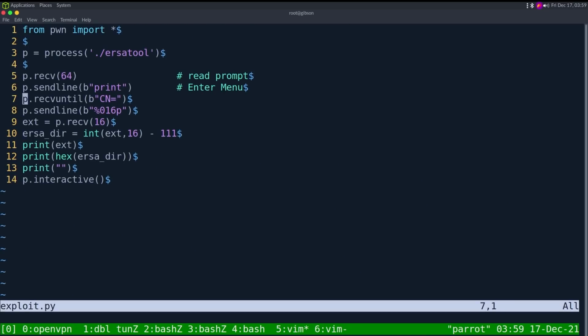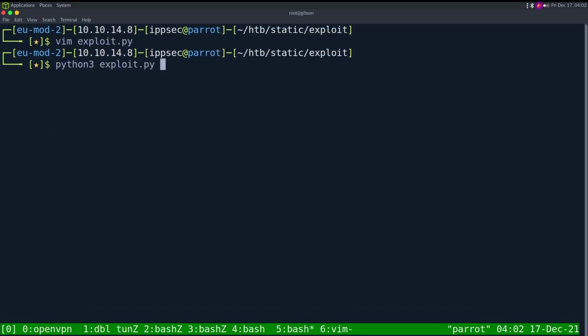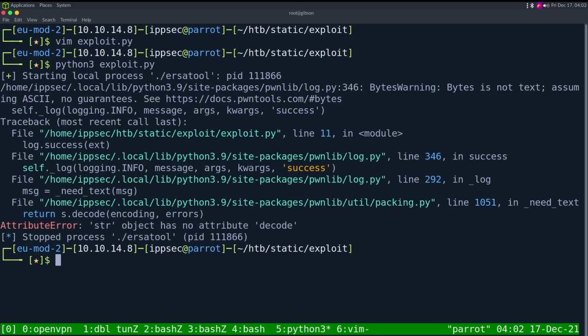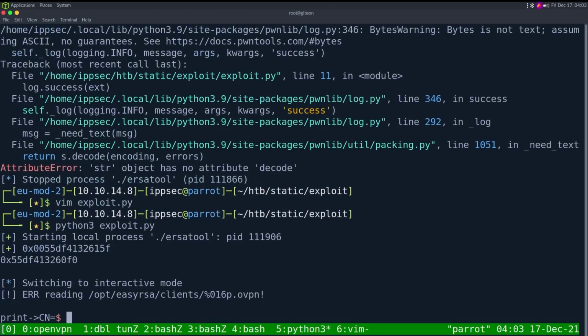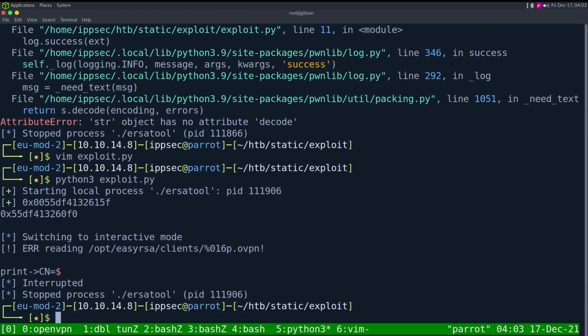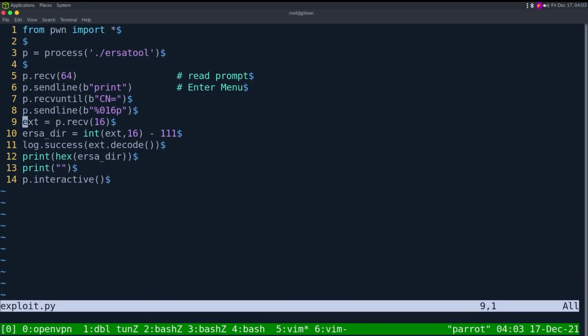So let's clean this code up a little bit. The first thing I want to do is figure out the log.success thing. Let's try this again, and I'm going to actually read the error. Oh, bytes is not text. It probably wants strings, or decode, like that. I bet that'll work. Yep, that does. I was passing in bytes and it wanted a string.